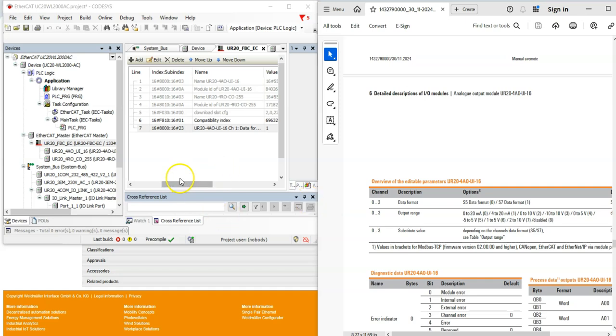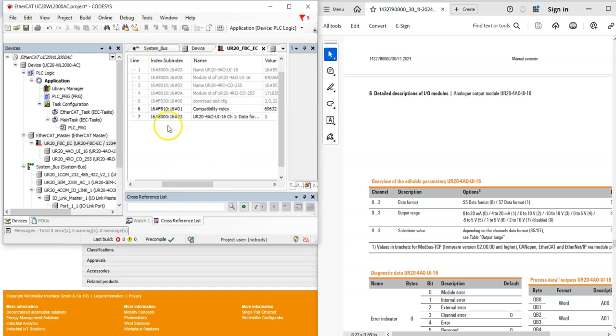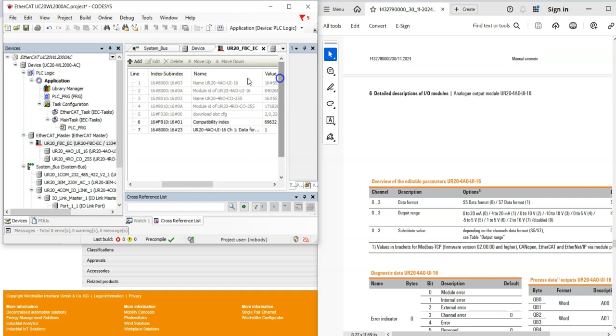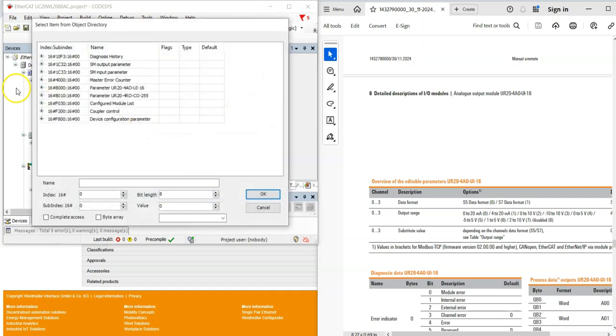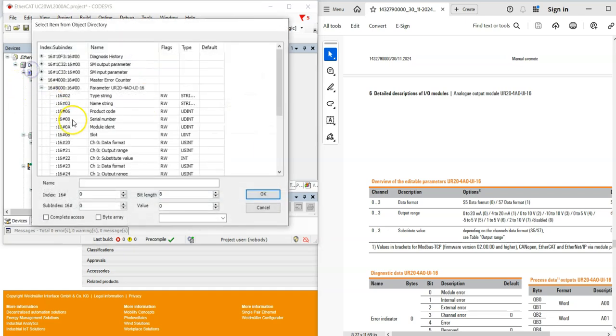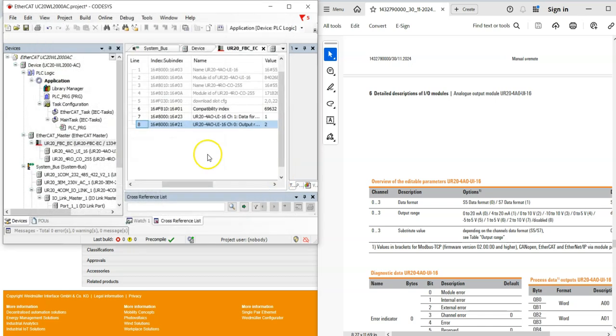So click in here, add, scroll back up, add output range, copy what I said earlier to make it clear what I'm talking about. So I'm talking about that card, channel 0, and I want it to be 0 to 10 volt, so I put a value of 2 in there. Hopefully this is making sense to you.